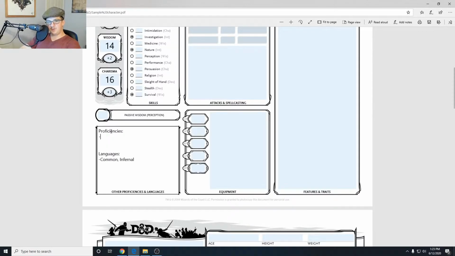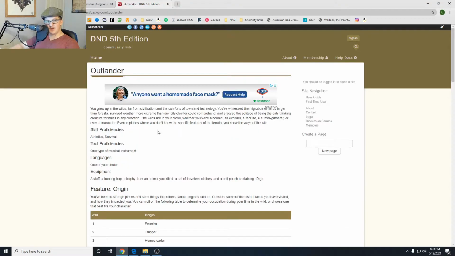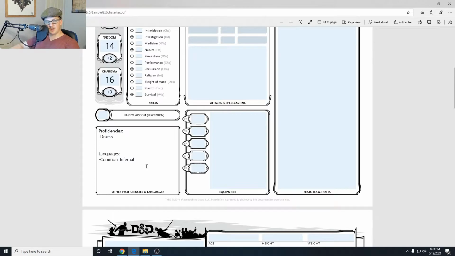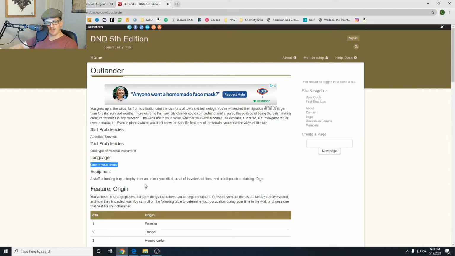And then we are going to put in guitar. Now I don't know how to spell that. Drums. All right, he knows how to use a drum. He's a cool guy. And then we get one additional language from being an Outlander. So what we're going to pick is we are actually going to pick Sylvan, like we were earlier, to represent our experience in nature. Perhaps we've run into a Fey spirit here or there. And then I believe that's it.